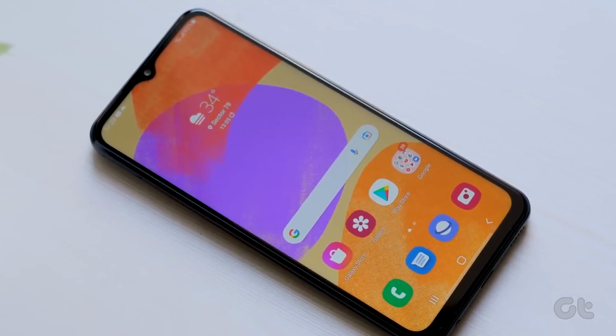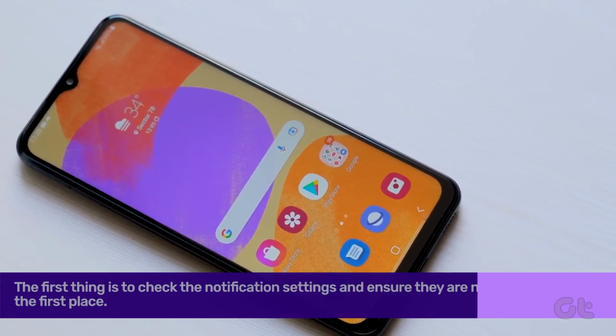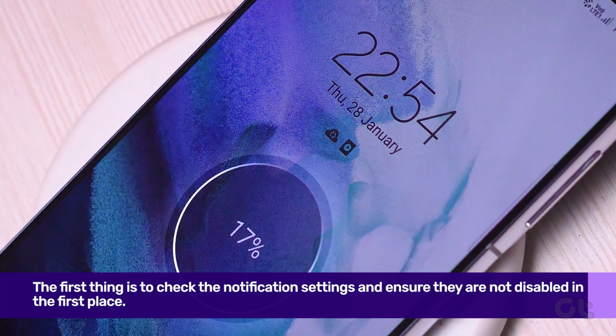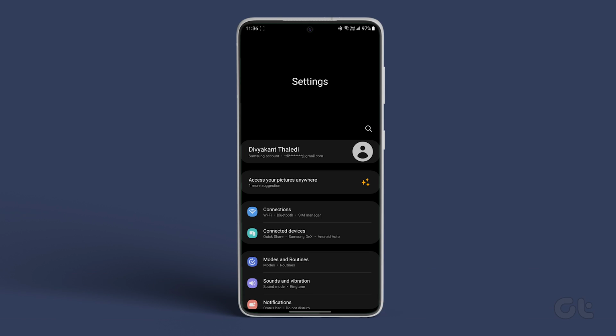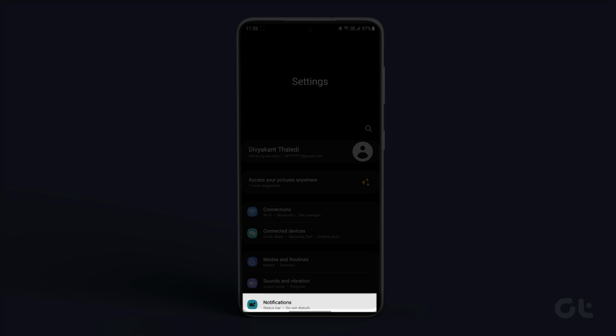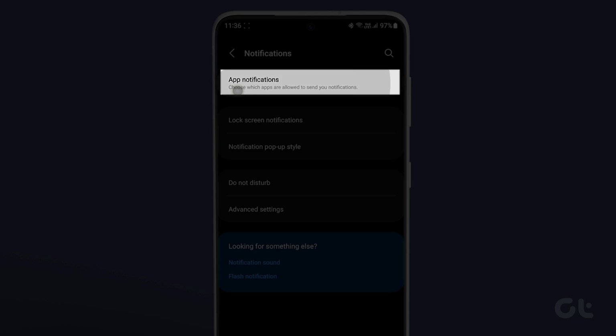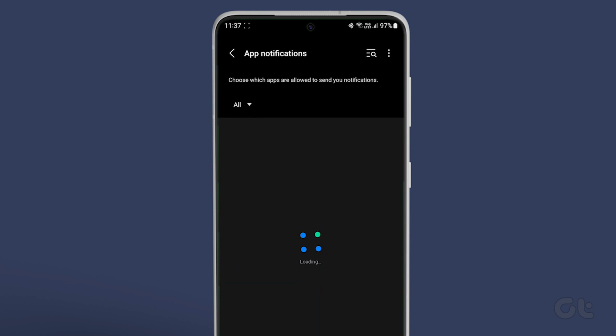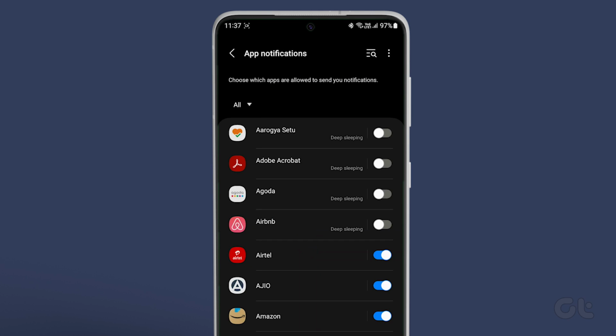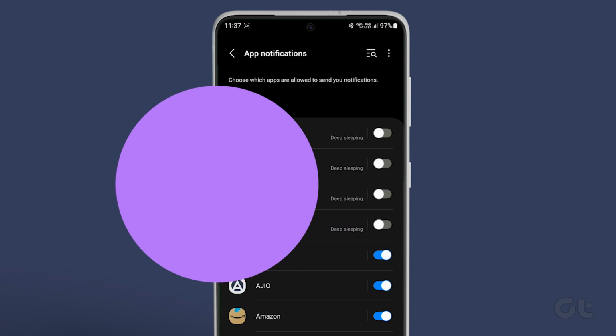The first thing is to check the notification settings and ensure they are not disabled in the first place. For that to take place, launch the Settings app and tap on Notifications. If you want, you can customize your experience by enabling or disabling apps as per your preference.